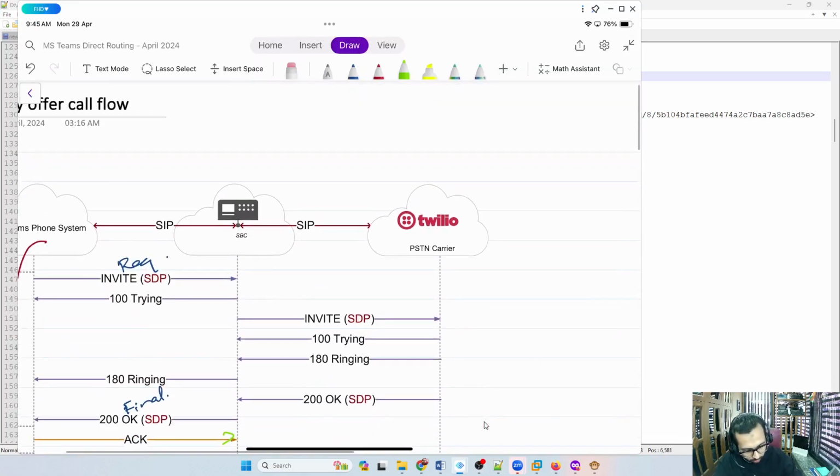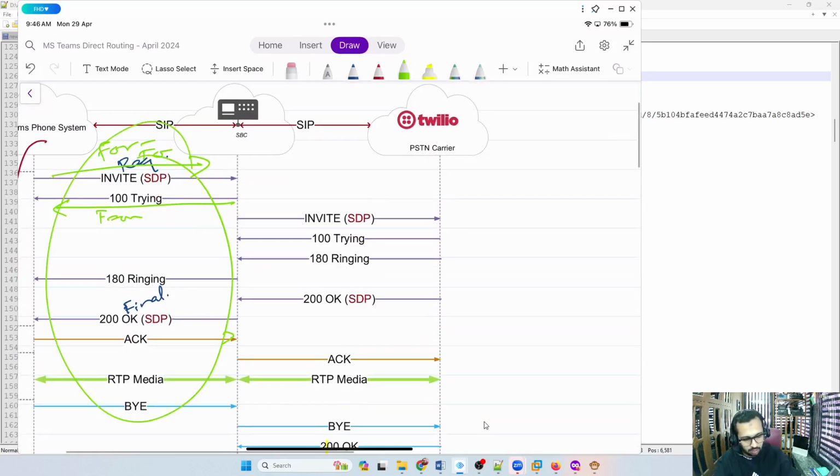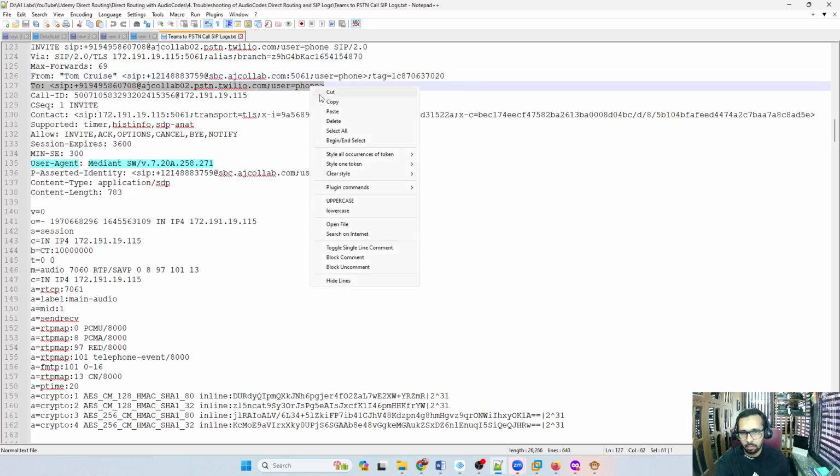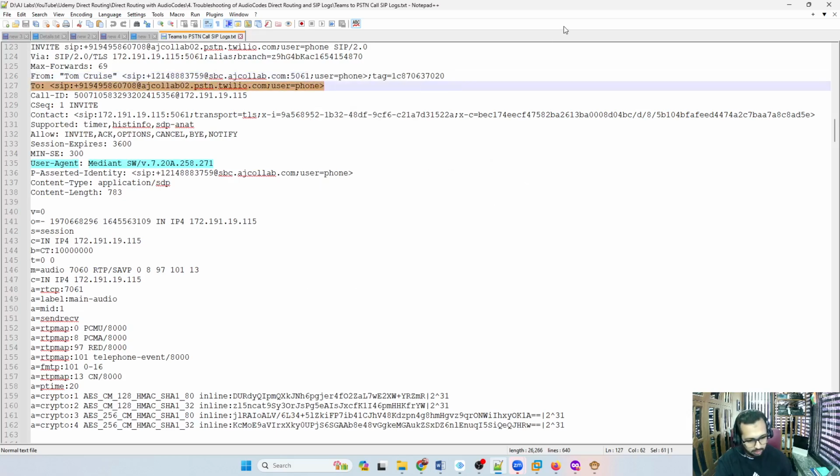The From will always be the From, even when you are getting responses. You send an INVITE, so what is the From? From is Tom Cruise, To is your mobile number. If you're getting 100 Trying, there will also be a From and To. The direction of the message changes, but your From and To will always be the same for the entire session. So from this I understood that To is pstn.twilio.com, and of course that is going towards the other side. Considering the user agent and these two fields, I decided this message will be going out to the PSTN side.